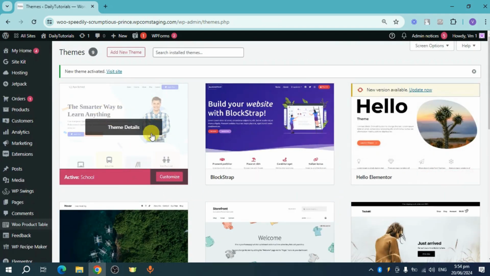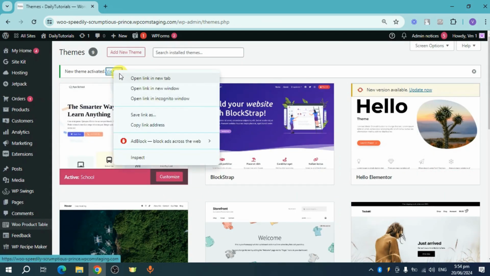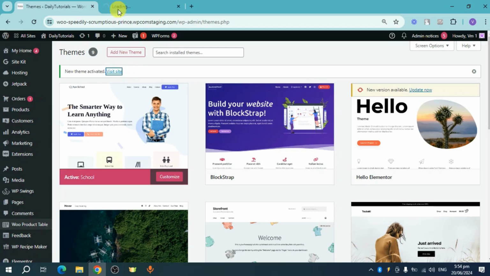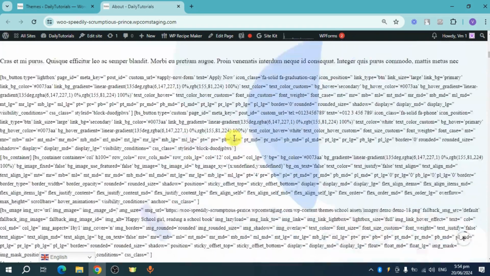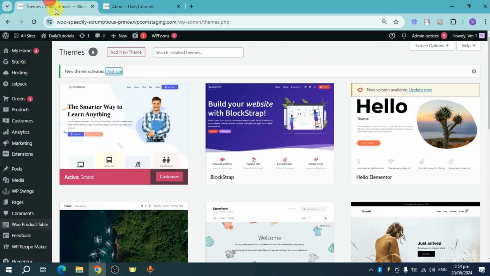As you can see right now, it has been activated, so you can head over and click on this visit site right here in order to see what it looks like right now. So my site looks like this right now. It's really broken. So what we can do is head over and click on this customize option right here in order to customize it to our heart's content.